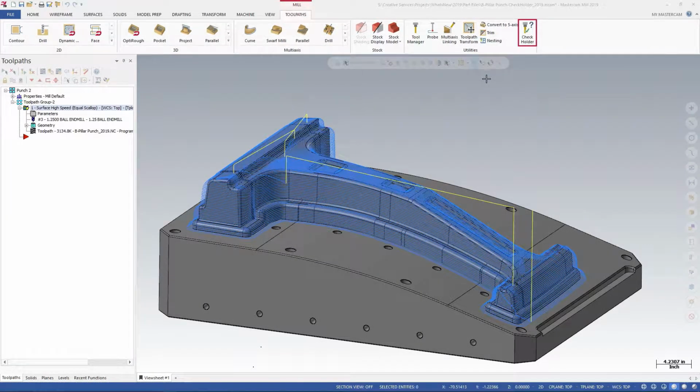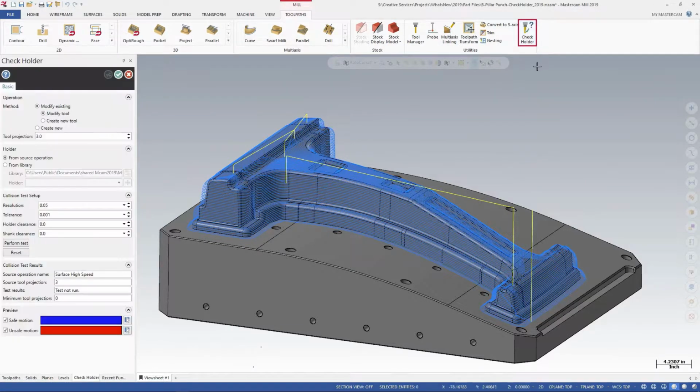Mastercam 2019 adds a check holder function to the Mill Toolpaths utility group. You can use this function to calculate a safe minimum tool projection for all your mill toolpaths. The new check holder function calculates areas in the toolpath where there is interference between the holder and the part. It then tells you the minimum tool length needed to avoid collision with the holder.